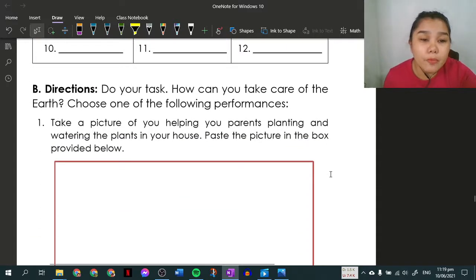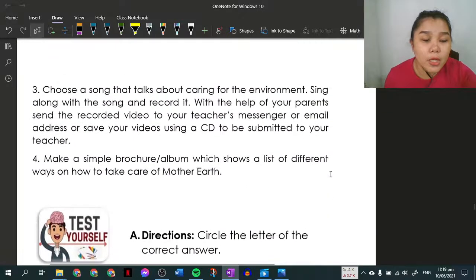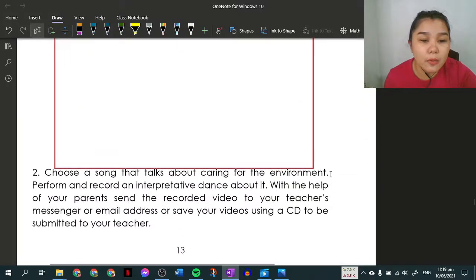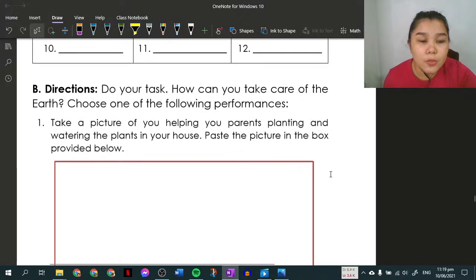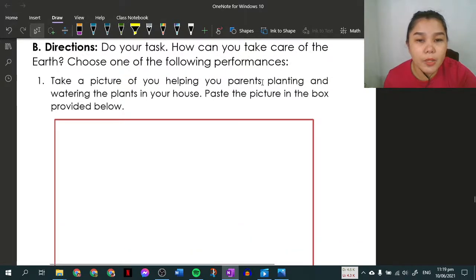Okay. For part B, do your task. How can you take care of the earth? Choose one of the following performances. So there are 4 in all. So what you have to do is choose one. So if you choose number 1, then you are going to use this box. Take a picture of you helping your parents planting and watering the plants in your house. Paste the picture in the box provided below.